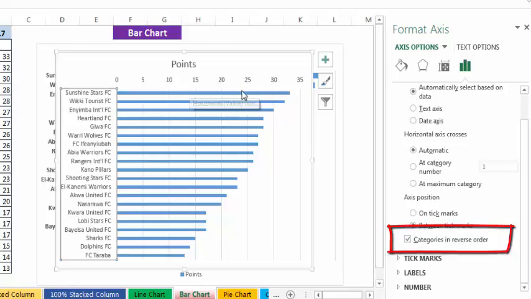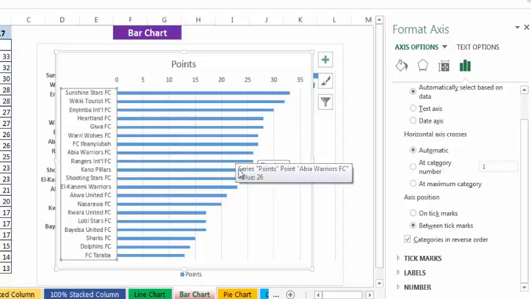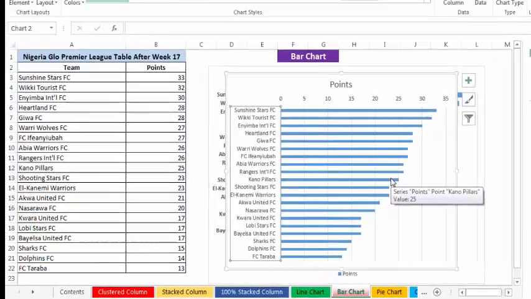Then you can decide to do every other formatting. What I want to show you here is this category in reverse order. So you can see now how everything looks. That is that about bar chart. The next one should be pie chart.